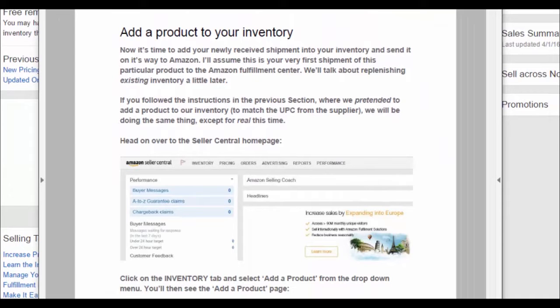Now it's time to add your newly received shipment into your inventory and send it on its way to Amazon. I'll assume this is your very first shipment of this particular product to the Amazon Fulfillment Center. We'll talk about replenishing existing inventory a little later. If you followed the instructions in the previous section where we pretended to add a product to our inventory to match the UPC from the supplier, we'll be doing the same thing again, except for real this time.